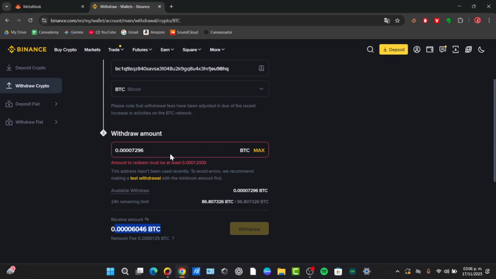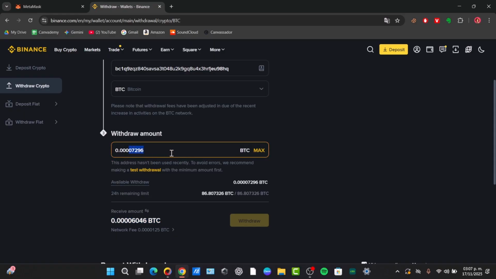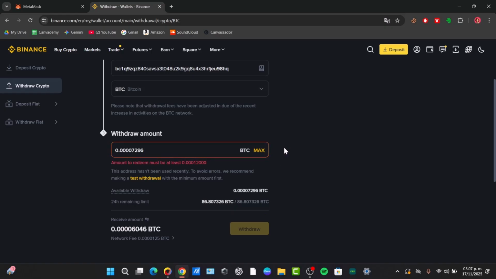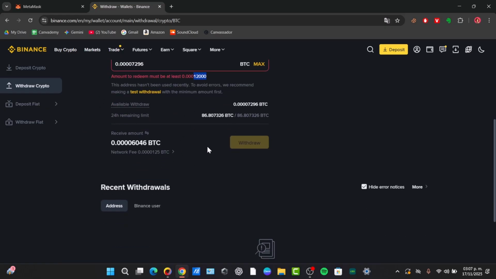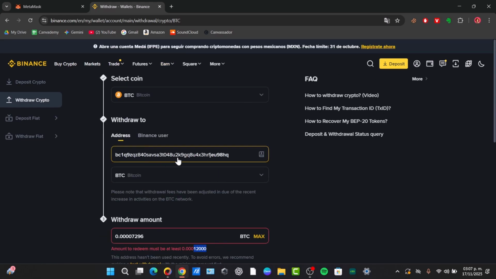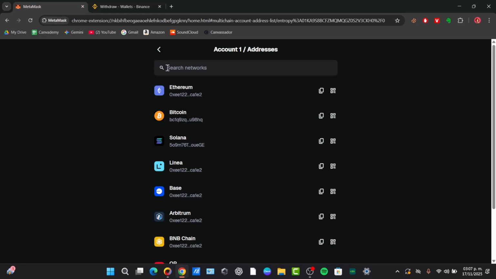Now in my case, I don't have enough amount to redeem. If you are in the same situation, what you need to do is to top up a little bit more Bitcoin in order to send that money away. So I have 72. I need to have a little bit more of that, which in this case will be 120. Once you have topped up a little bit more, you go for the option that says withdraw. And just like that, this Bitcoin will be sent right away directly into Metamask.